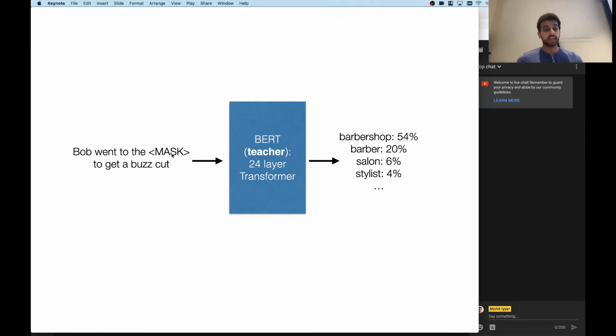So remember when we are training this BERT model, right? We are giving it the ground truth word that appears in this mask token, and we're computing the cross entropy loss with respect to that single word, right? So let's say the ground truth sentence is Bob went to the barbershop to get a buzz cut. Here, when we're doing training of our BERT model, we have a ground truth distribution which puts 100% of the probability mass on barbershop and 0 for every single other word type in our vocabulary, right? That's how we discussed training these models.